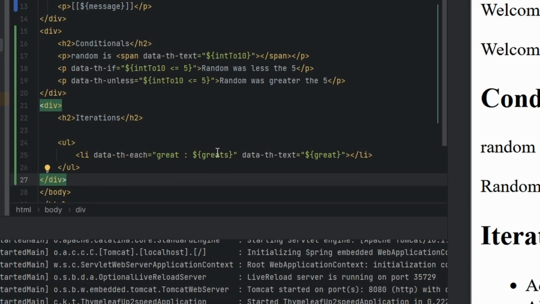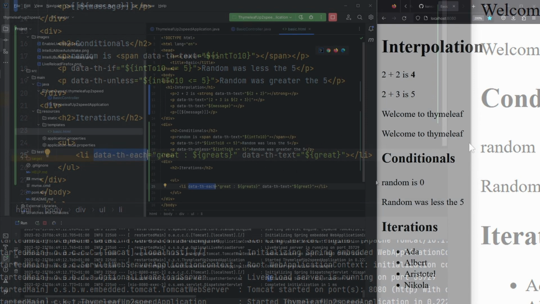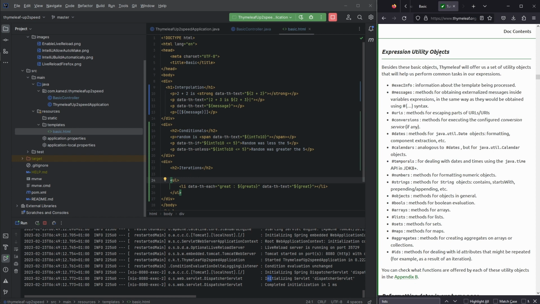For each member of our list, Thymeleaf will generate a list item HTML tag and populate the value from our list into the grade variable. It will then reference this variable to display the text in the list item. You may be wondering how is it possible to have two Thymeleaf tags on one HTML tag, and that's because of the precedence. First, the data th each attribute is being run and list items are being created, and then the values of the text are being populated.